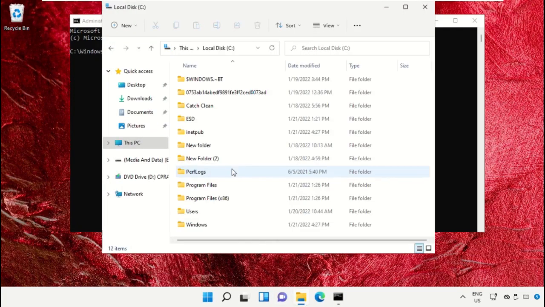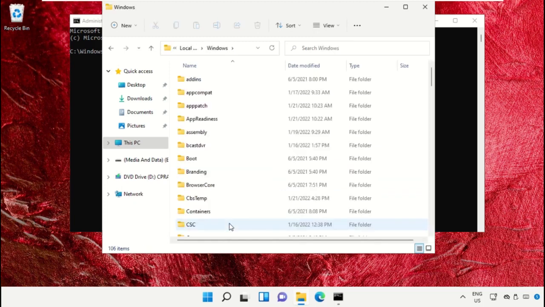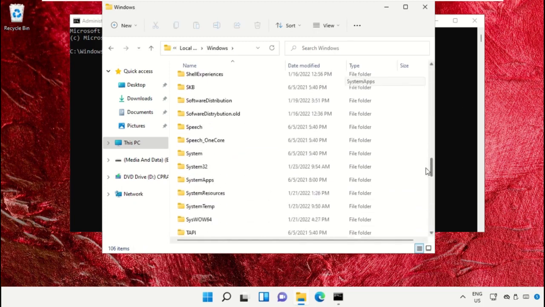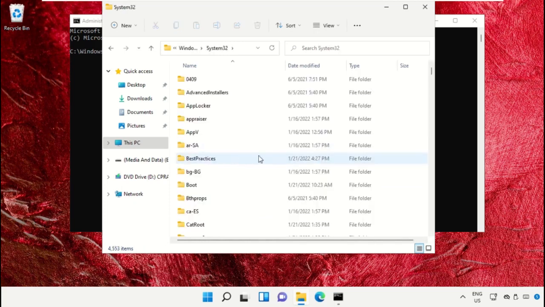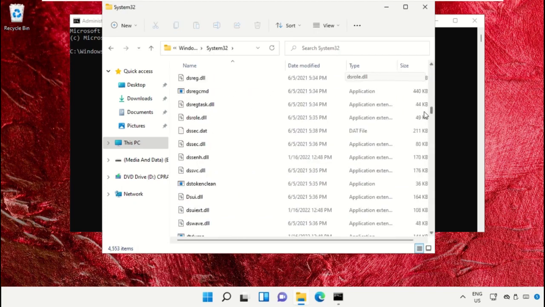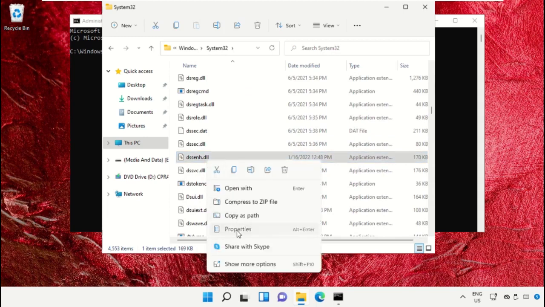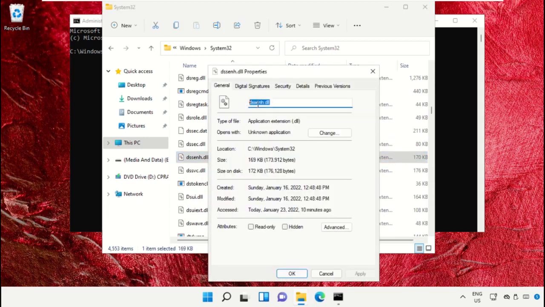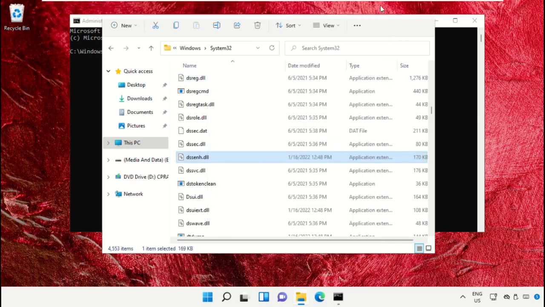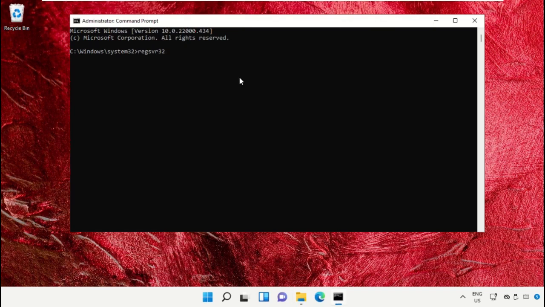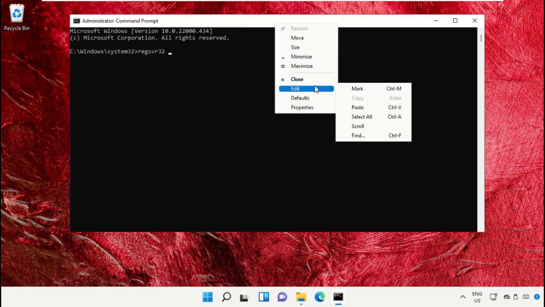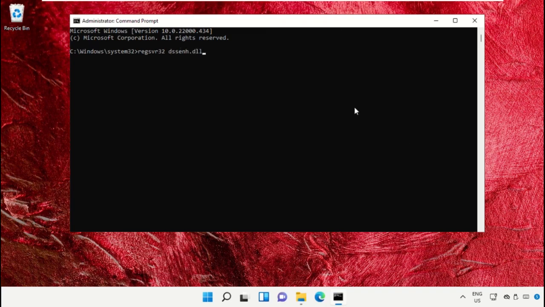Before that, open C drive, open Windows folder, just scroll down and open System32 folder, then select this file, right click on it, select properties, just copy this, the name of the file, and paste it here. To paste that, right click here, select edit and just select paste and hit enter to execute it.